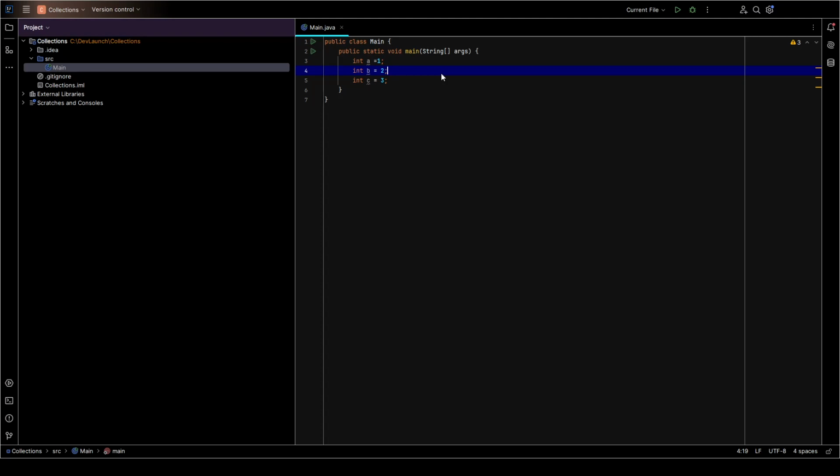So let's start from the easiest ones, right? Let's start from an array. And what exactly is an array, how to create it, and what are the qualities of an array, right? So an array is the simplest type of data structure that we can actually create.